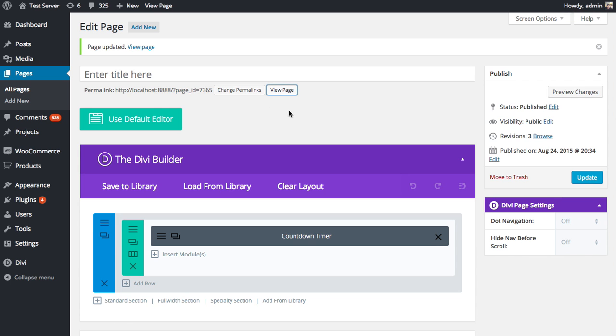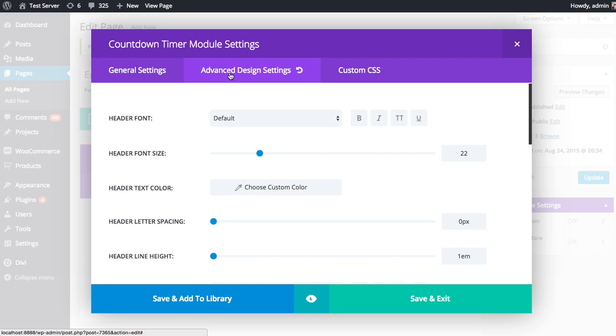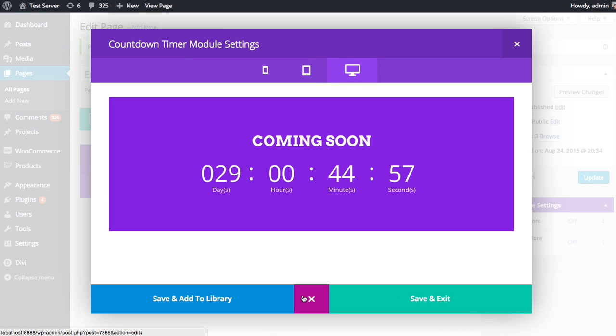countdown timer module. And like I said, you can also do a lot in this advanced design settings tab as well. So if you jump into the advanced design settings, you can customize absolutely everything. For example, maybe I want to make that header font a little bit bigger and change the font to something else. Maybe make it bold in all caps. And if I preview that, you can see that the title has gotten a lot bigger. The font has changed. It's in all caps and bold. And so you can play with those advanced design settings and really just customize everything about the module. So that's a basic overview of the countdown timer module.